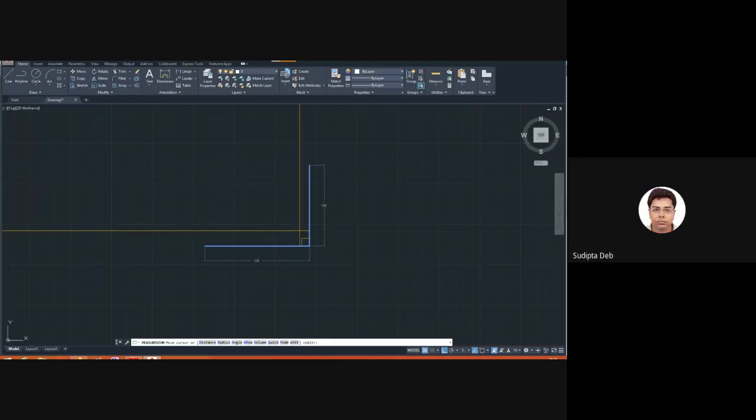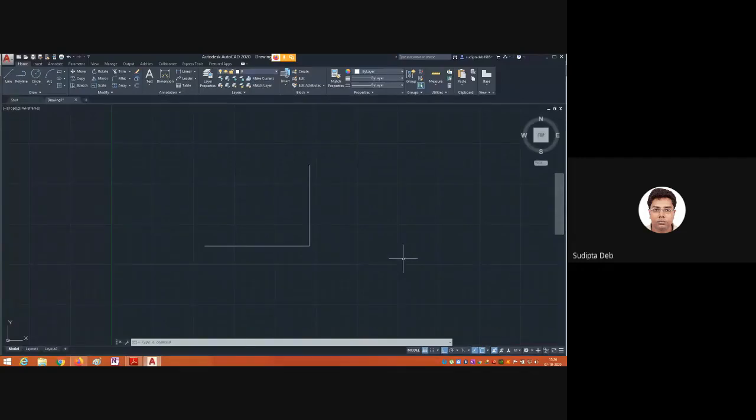Okay. One thing, to exit from any command, always press the escape button from your keyboard, the ESC button. You can see in the corner, the ESC button is there.